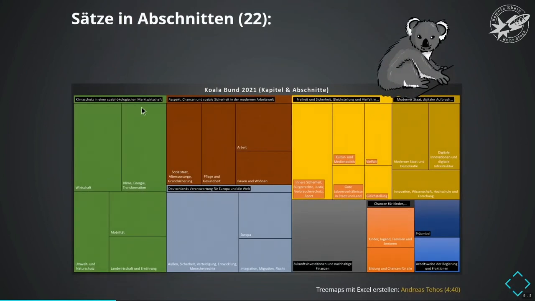So, here I counted the different sentences in the 22 sections. So these are the 22 sections in the different chapters. And we can see climate protection and socio-ecological market economy is the dominating topic, which groups together ecology and economy. That's also the reason why this is so large. But in my opinion, this is the right focus. And the digital revolution, this is probably where the three parties agreed on. And there's one chapter where there's nothing. Finances doesn't have any content?